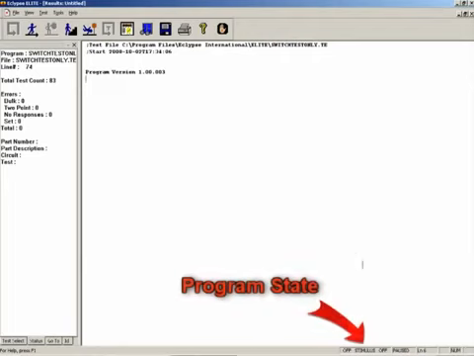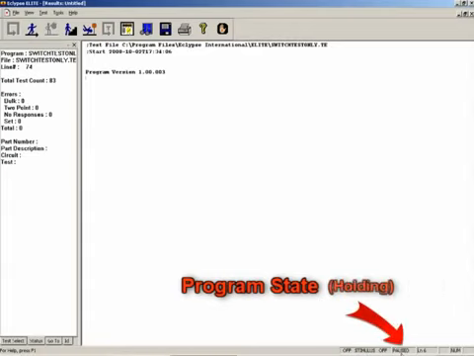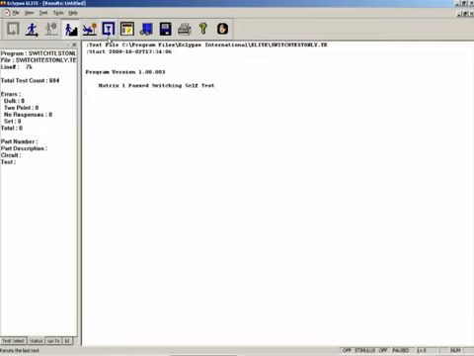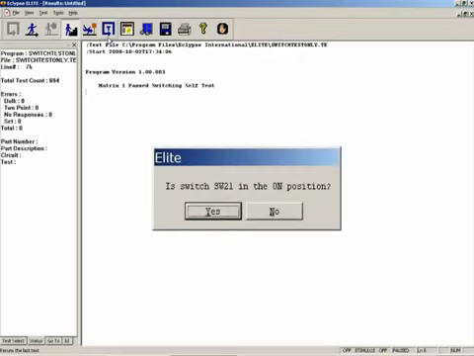The states of your program may be detected at the lower right-hand corner. Stimulus will be off or on, paused, holding, idled, or running. Some test programs will query the operator. A test may need confirmation before proceeding, additional data for identification of the unit under test, or information to determine the course of testing. Elite carries out those queries by displaying a pop-up window that displays the appropriate query.